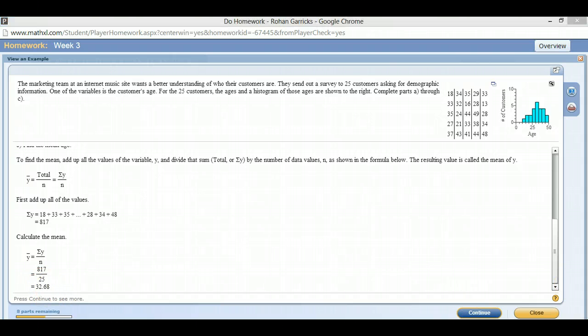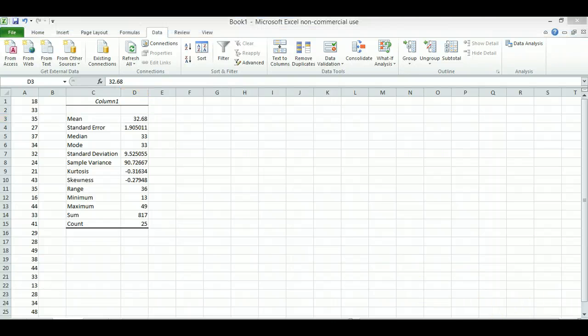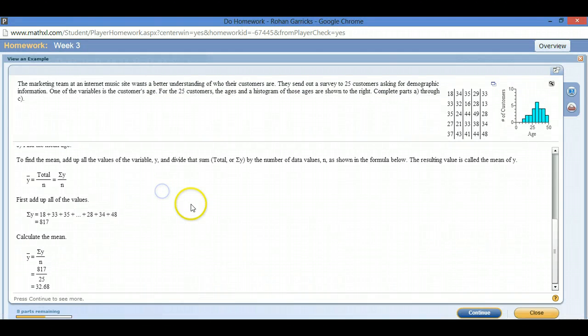But as you can see, that is also information that we got from the data analysis toolbar. The mean is sitting right there. So again, there are different ways to get this information, and none of them is incorrect, but some are just a little more efficient than others.